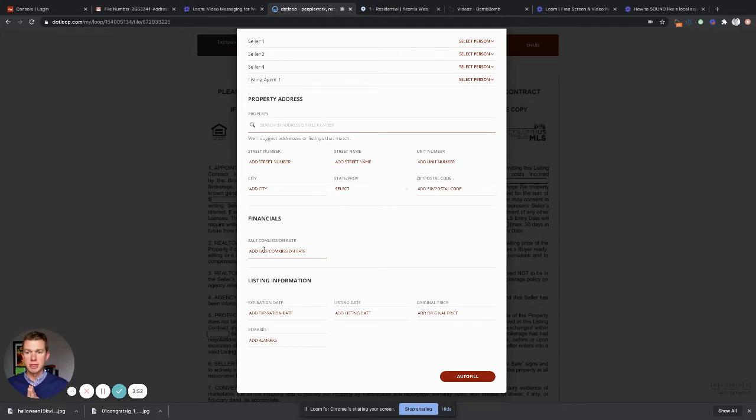So if I'm representing the seller, and then another agent's representing the buyer, the buyer's agent is going to get 3% and I get 3%. So it's a total of 6%. So we put 6% right there. Expiration date, I typically go 6 months out in this market. There might be markets where we're struggling to sell homes and we might put a year. It's all up to you. Whatever you can get your clients to sign is what it will be.